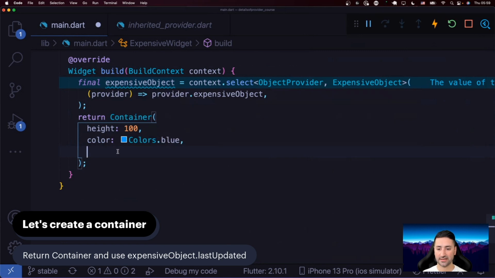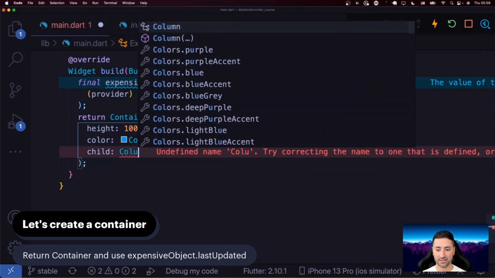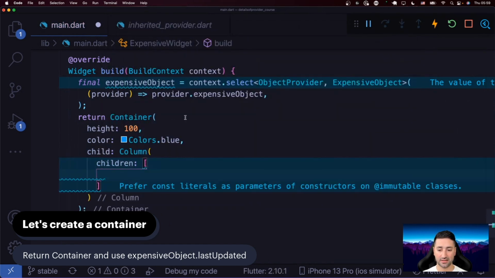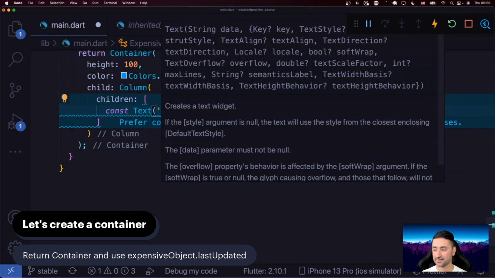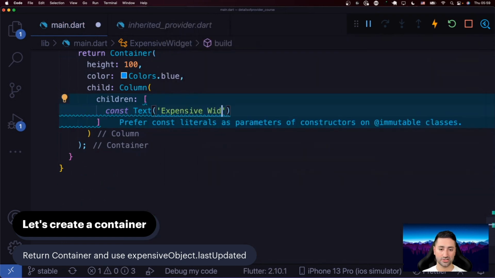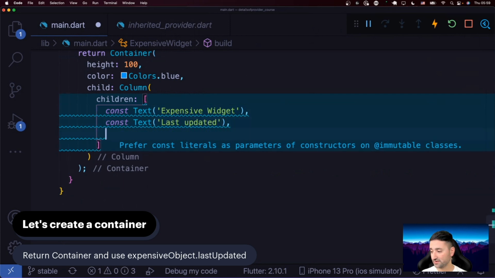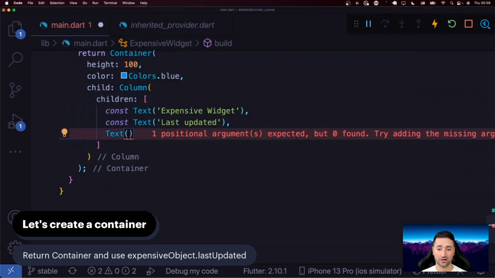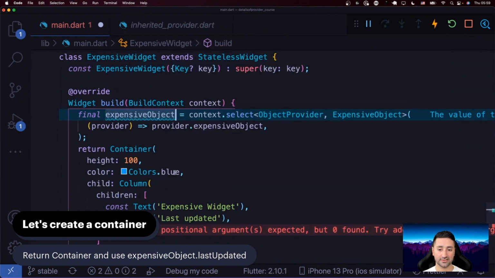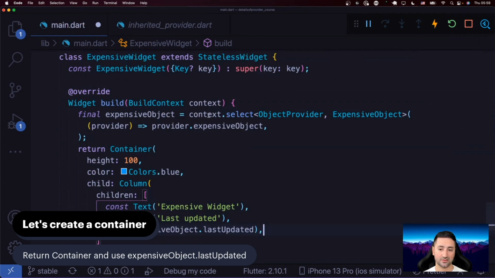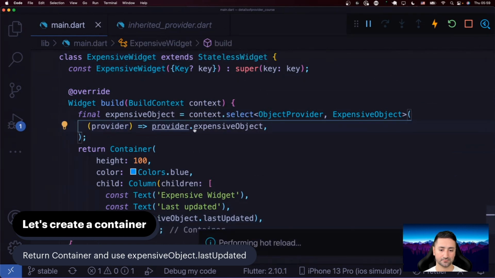Okay, so let's go ahead inside the container. Say it has a child with a column, and its children are these. The first one is a const Text, we're going to call it expensive widget. The second one is going to be last updated, so I'm going to copy this and say last updated, like this. And then the third one is going to be a Text of our expensive object's last updated. Last updated, perfect. So that's our expensive widget.